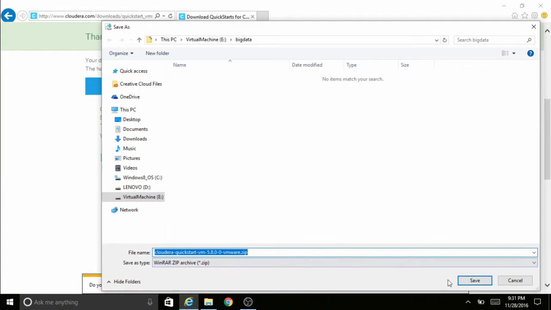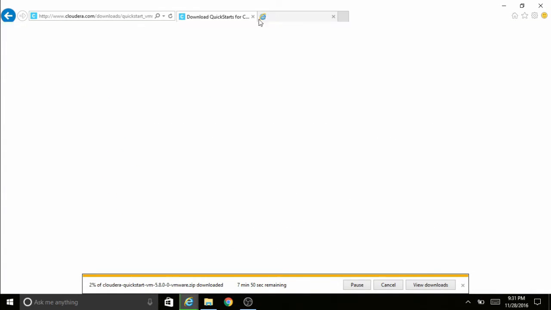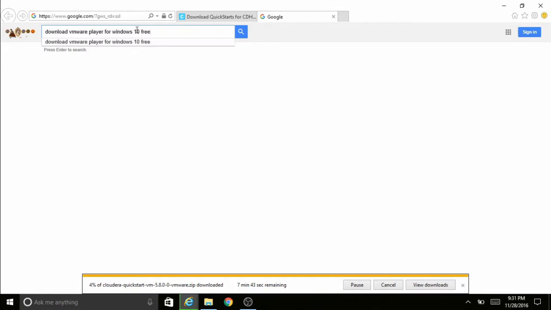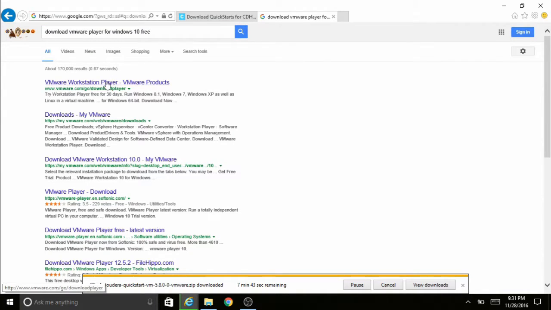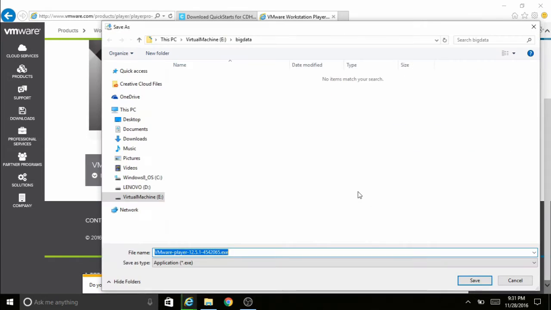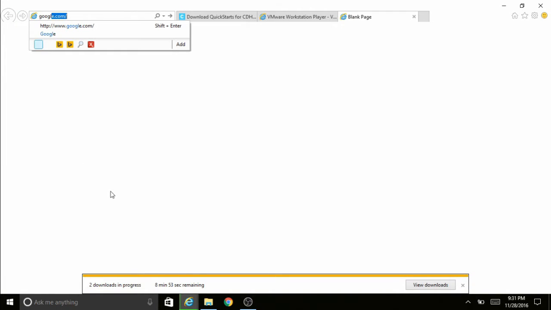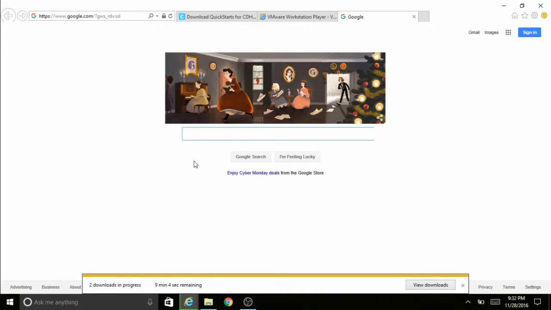While Cloudera Quickstart VM is downloading, let us download and install VMware Player and PuTTY. Go to Google, search for download VMware Player for Windows and click VMware Workstation Player. It will take you to VMware Workstation product download page. Download VMware Player for Windows 64-bit. Next, go to Google, search for download PuTTY and click download PuTTY, a free SSH and Telnet client for Windows.